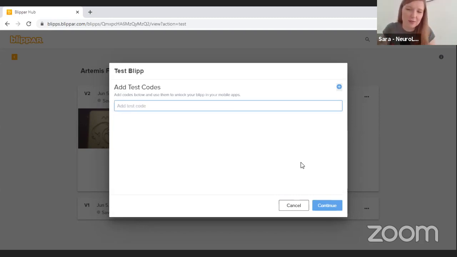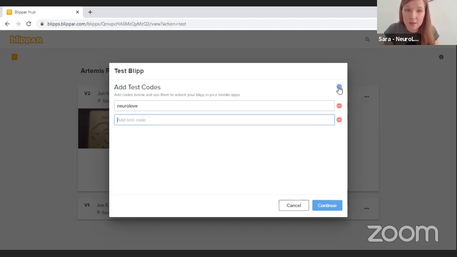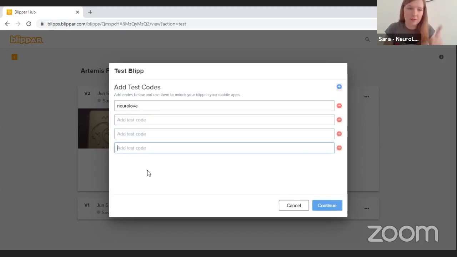It kind of gives you a little bit of secrecy and safety. You can change the code. It doesn't have to be a random set of numbers. You can add and say NeuroLove, for example. There's a little plus, so you can add different codes as well. You can have as many as you want. It's good because you can have different codes for different things.